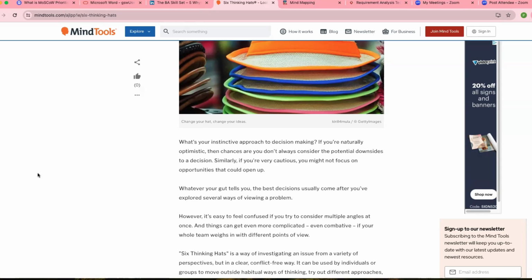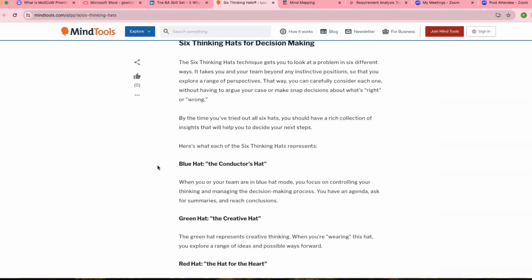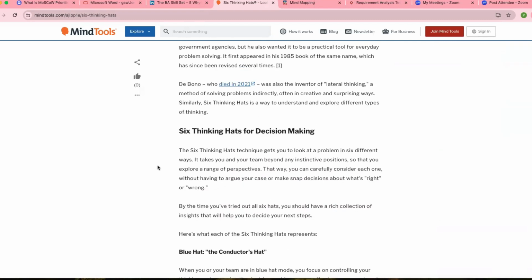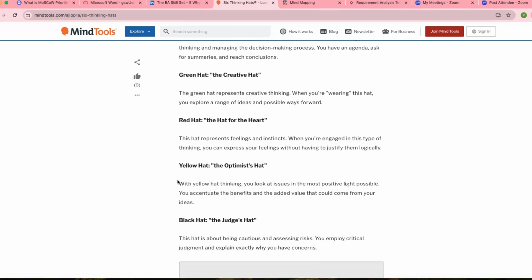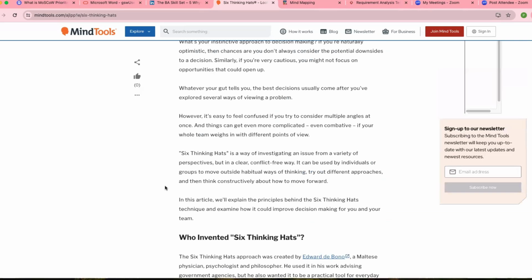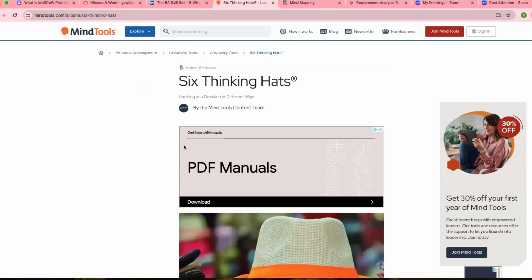So you have to think, okay, what will be the negatives, what will be the positives? And sometimes business owners will come and ask you for guidance. So you have to put on all these hats and think about what the positives and negatives are, and accordingly you can provide them solutions. Okay.